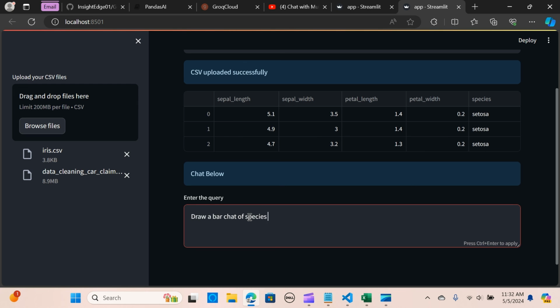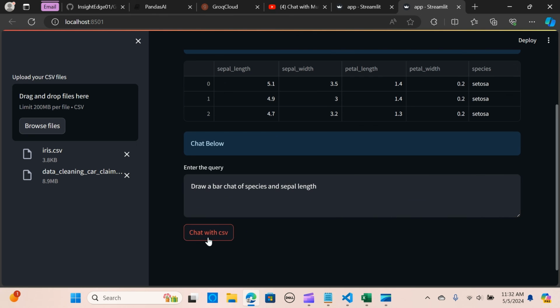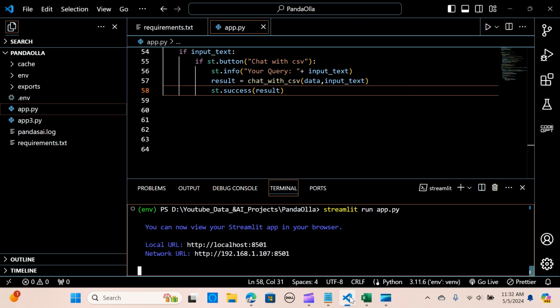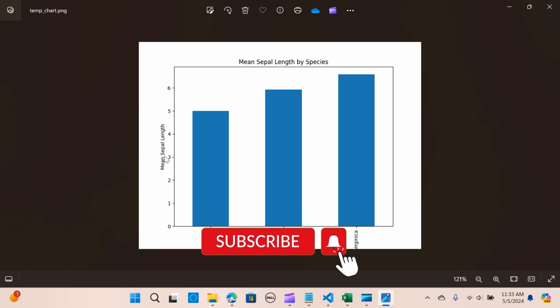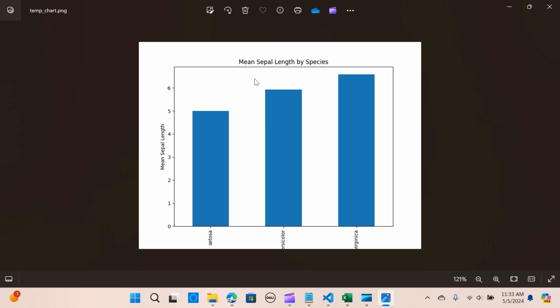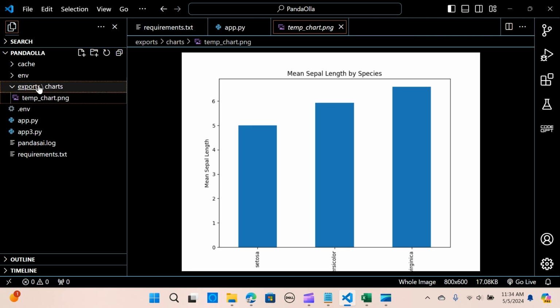So we're going to do a bar chart of species and the sepal length. Okay, let's try it and see. Awesome, so we have species and the sepal length. So we have setosa, versicolor and virginica. So we have the bar chart with the mean sepal length, which is awesome. You can see it here in your temp chart, where you see the export.